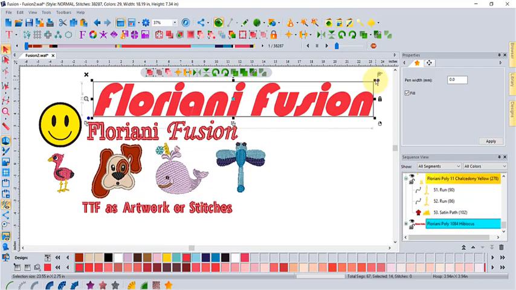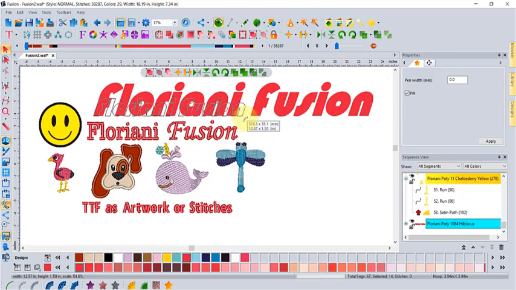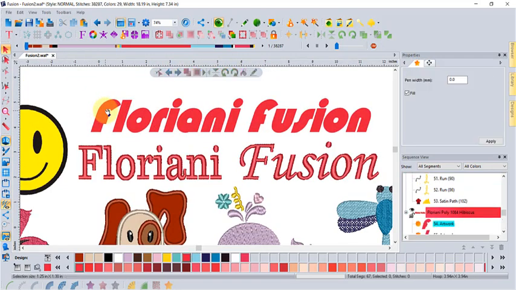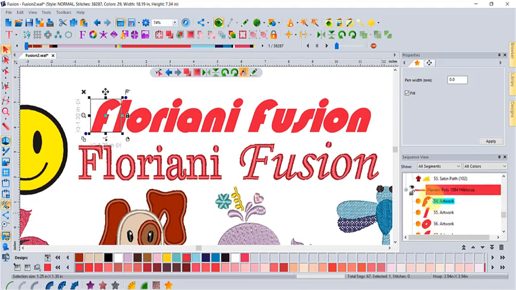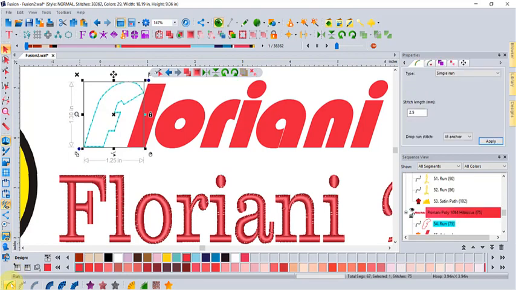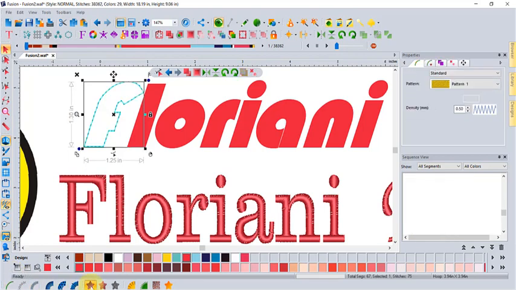But like I said, I can always use my handle to resize this to any size that I want to. And essentially each one of these letters is a piece of artwork. Now the software simply sees a shape. It doesn't know that it's the letter F. It's just a shape. And I can come in and use any of the styles of embroidery that we have to fill it. So I could make it a run stitch outline, or I could make it a standard fill, or I could make it a satin fill.